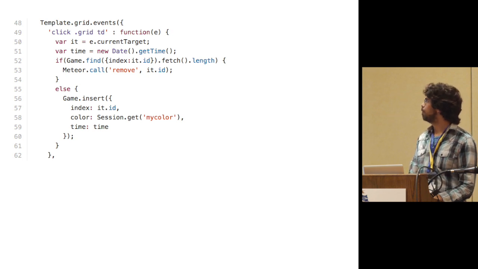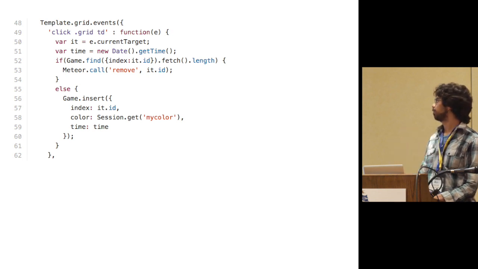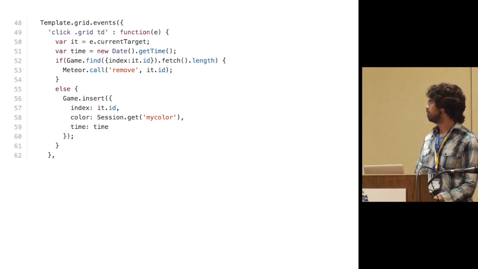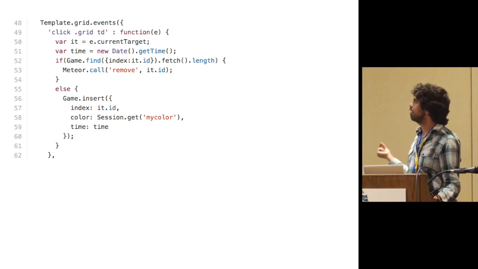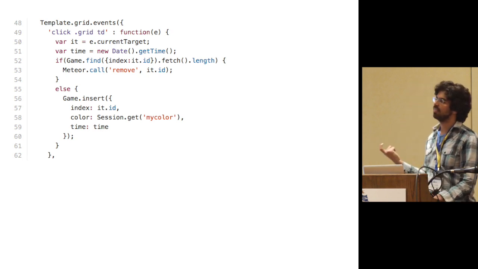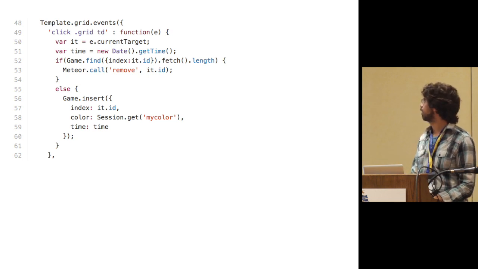And then current game is being set to the database entry corresponding to that particular cell. So we're using this game object here, running .find on it, and then we're looking for the index of the ID of that cell that we're looking at. We're using .fetch to return that.